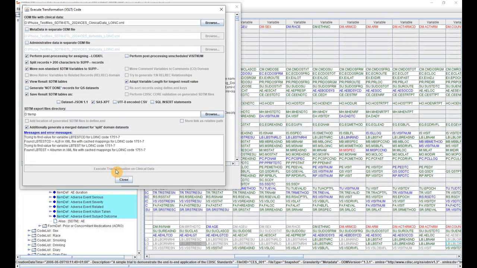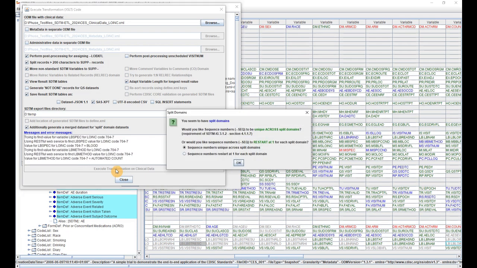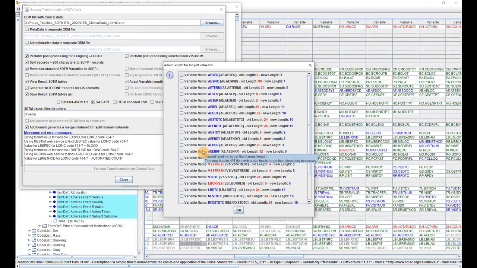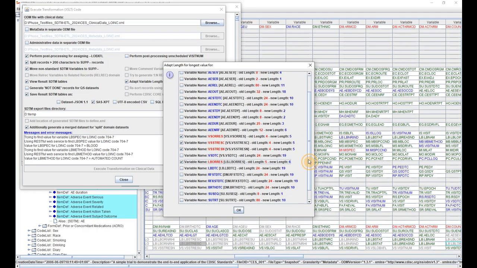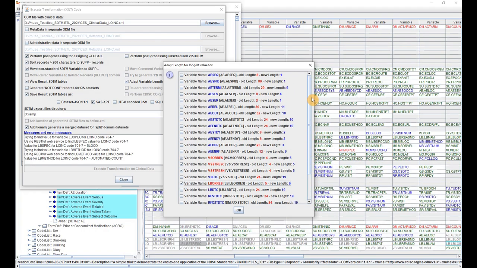Let's execute. In the Messages area, we see the responses from the RESTful web service passing by. Also, as we have two instances of LB, we want to have consecutive values of LBSEQ between the two LB datasets and in the merged one. For XPT optimization, we need to adapt the maximal lengths. The ones in red are the ones for which a higher length value must be taken, as otherwise there will be information loss. This is due to the way XPT works.